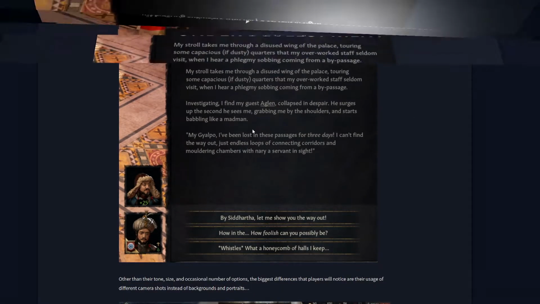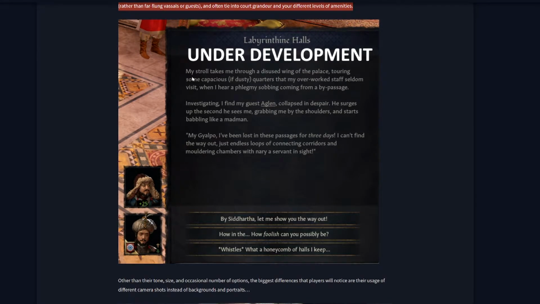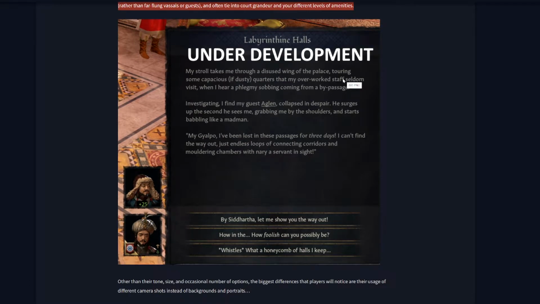Now let's look into one of the details here. Labyrinthine halls, that's a court event. You have two people here.